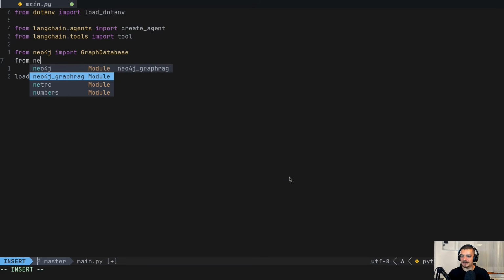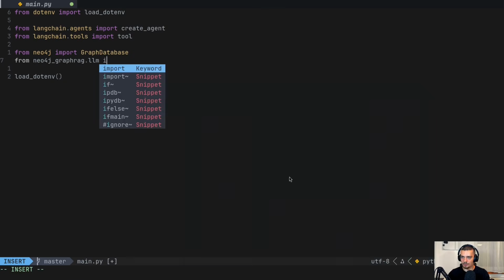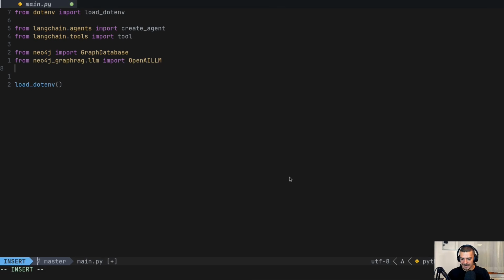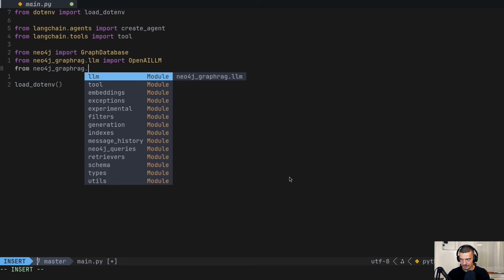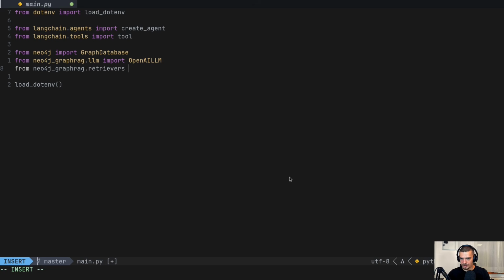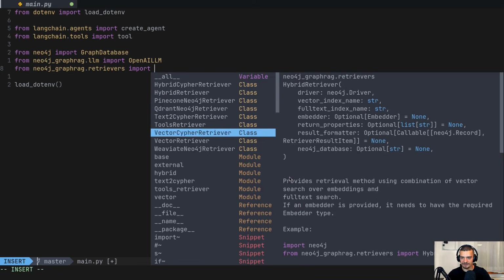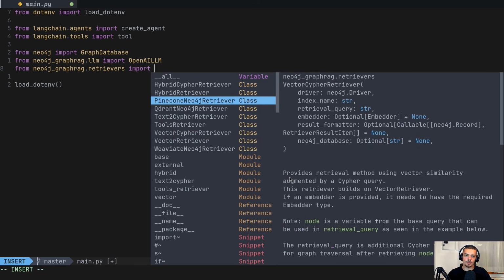From neo4j_graphrag.llm, we want to import the OpenAILLM. And then also from neo4j_graphrag.retrievers import, and here we have different retrievers. If you use autocomplete, you can see we have different retrievers. Some of them work with embeddings as well.